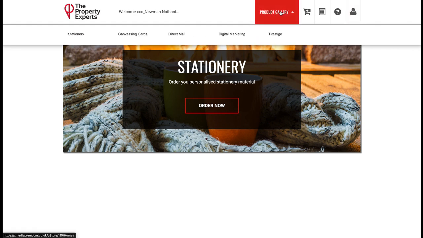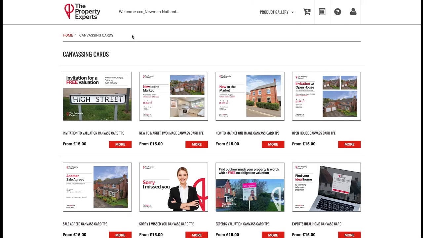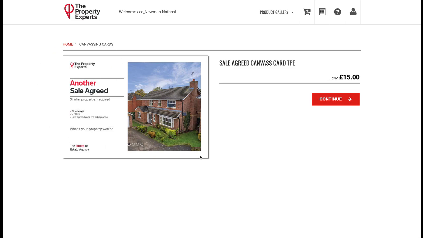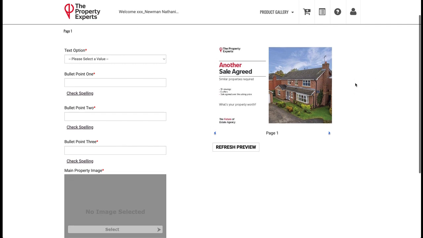For starters, let's go through how to order and customize a canvassing piece. So for this, we click Product Gallery, and for this we will select Canvas Cards, and we'll be given a selection of all the marketing material that is available to you. So for this one, we're going to try and cover as many of the fields that are available to us. So we'll go for the Sale Agreed Canvas Card. So click More, which will then give you a higher res view of the card, and then click Continue, and now we get to the customization step.